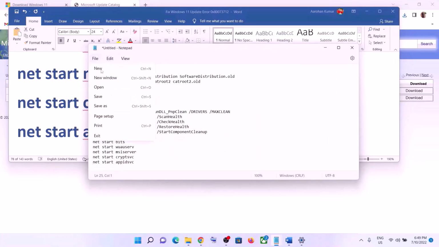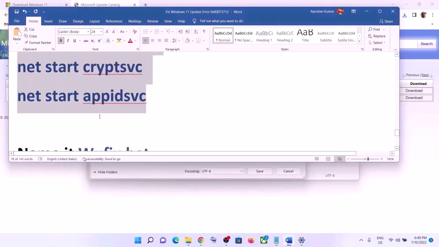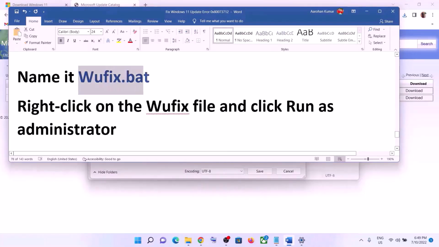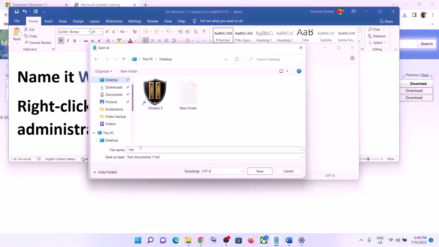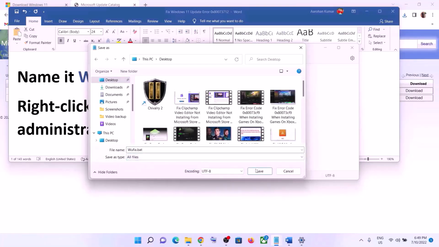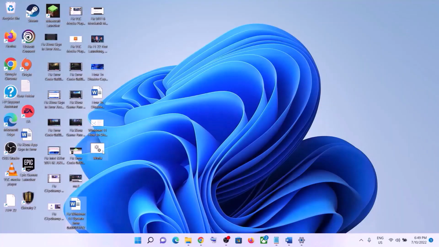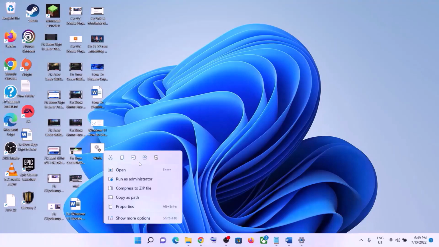Now go to File, then click on Save As, and then set the location as desktop. Name this file wuauserv.bat, and then for Save as type, select all files and then click on Save. Now go to desktop. Over here you can see the wuauserv file. Make a right click, then click on Run as Administrator. Make sure that you're opening this file as an administrator. Click on Yes to allow.